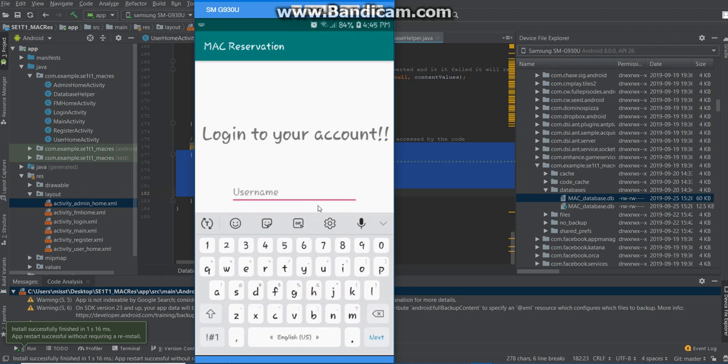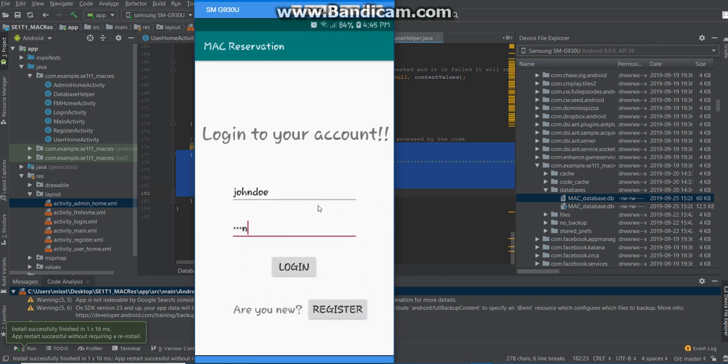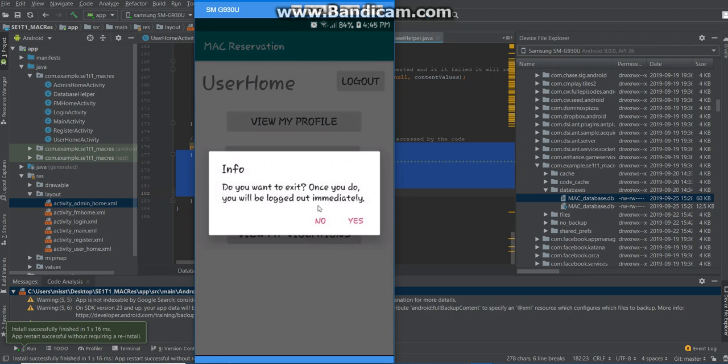Now we enter again as John Doe, and our password was John. Done. We log in. So our login was successful, and this is what our profile looks like. Now if I hit the back button, I won't be able to go back to the previous screen, because if I do, then I'm going to log in again, which of course we do not want. So we finished that activity and we got this.